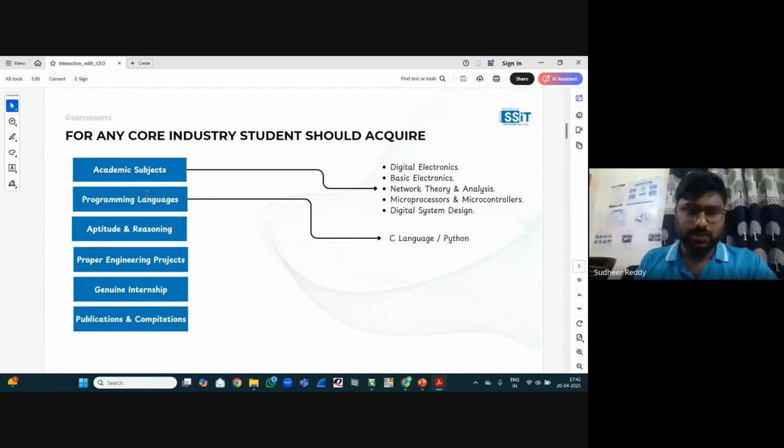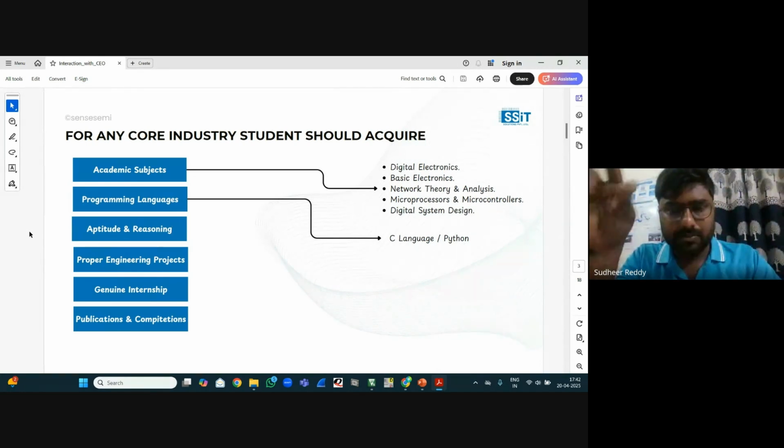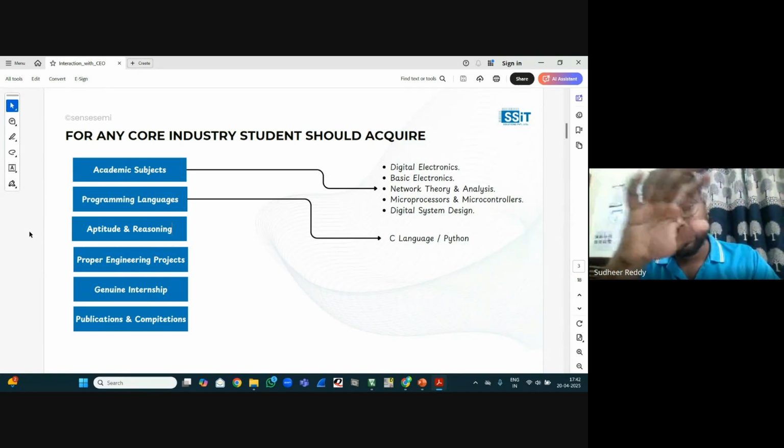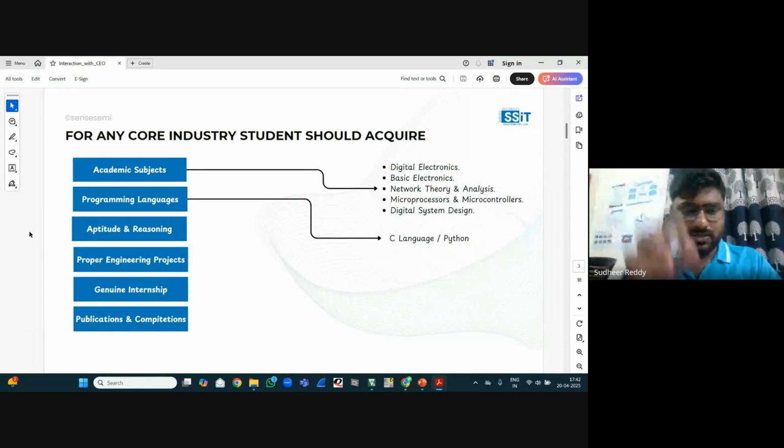Okay. So these are the three things: academic subjects, programming language, and aptitude and reasoning. The next thing is proper engineering projects. Many people will buy projects from other organizations. To become a good, genuine engineer, focus on proper engineering projects during your engineering third year and fourth year, and a proper genuine internship.